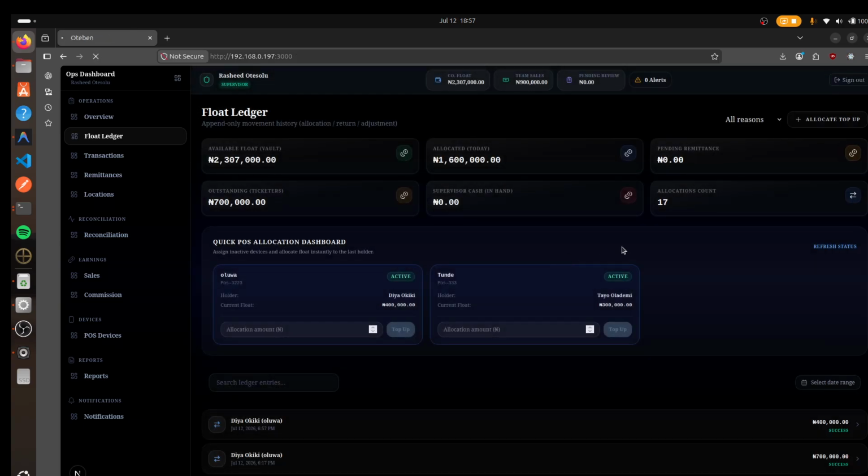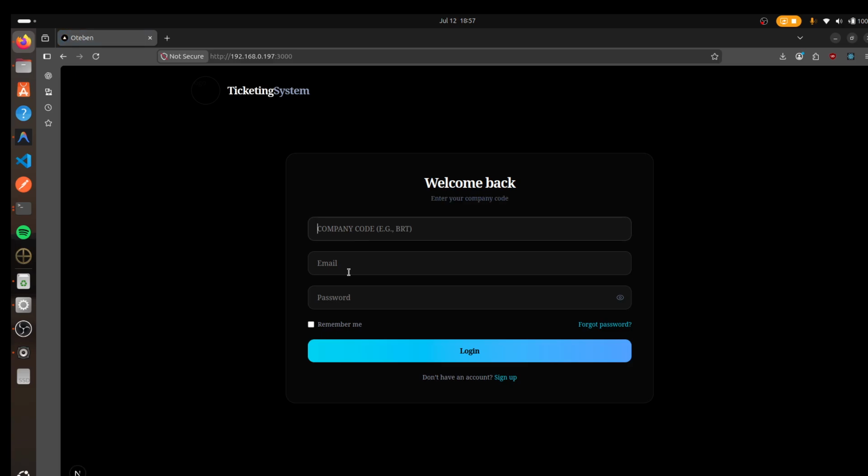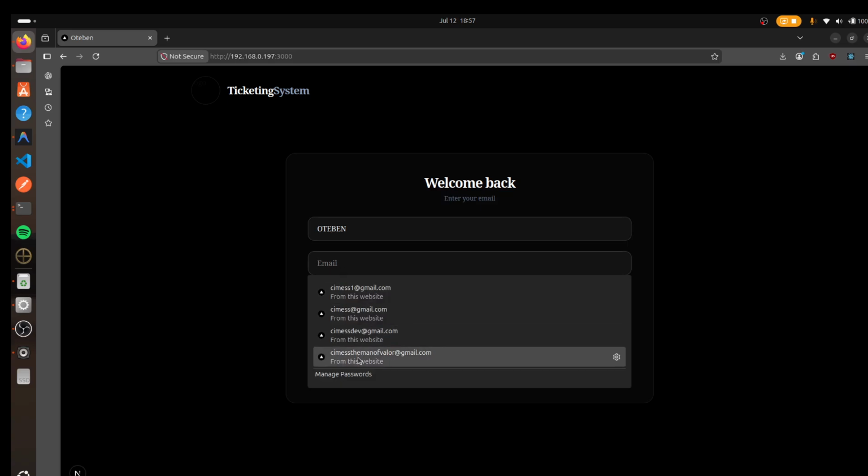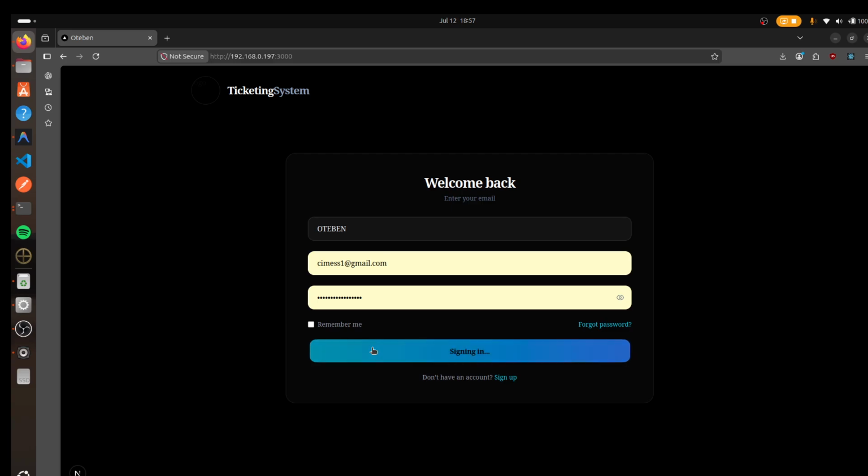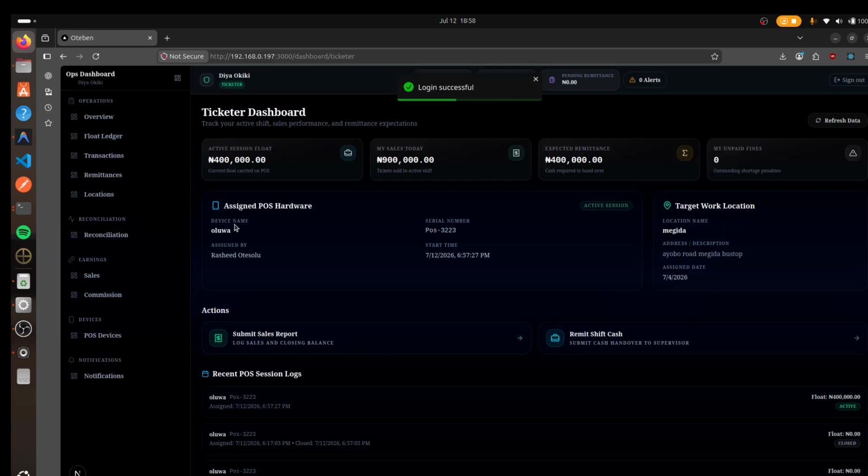Then let's sign out to go to the ticketer space to actually view this top up that's been given. I'm not using the other guy's own because he has 300,000 before. I just want to do a fresh one so we see the full flow. So now you can see we have an active session of 400,000, which I'll be giving. These are just his previous sales. After he does the sales report, this should clear.